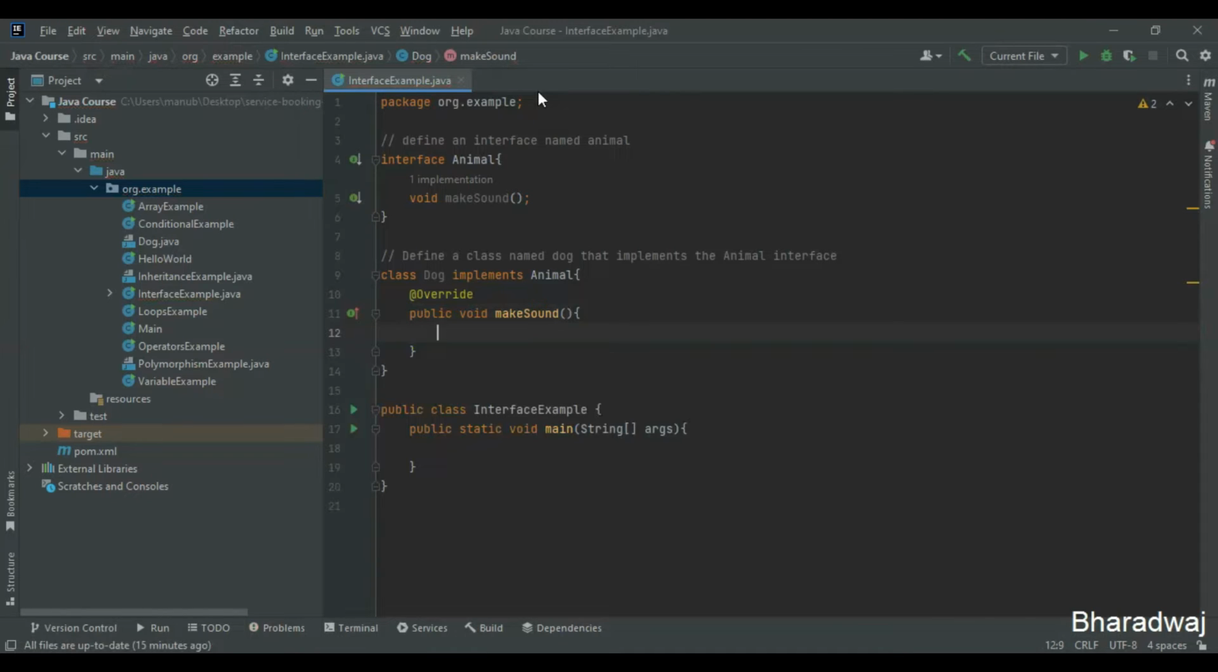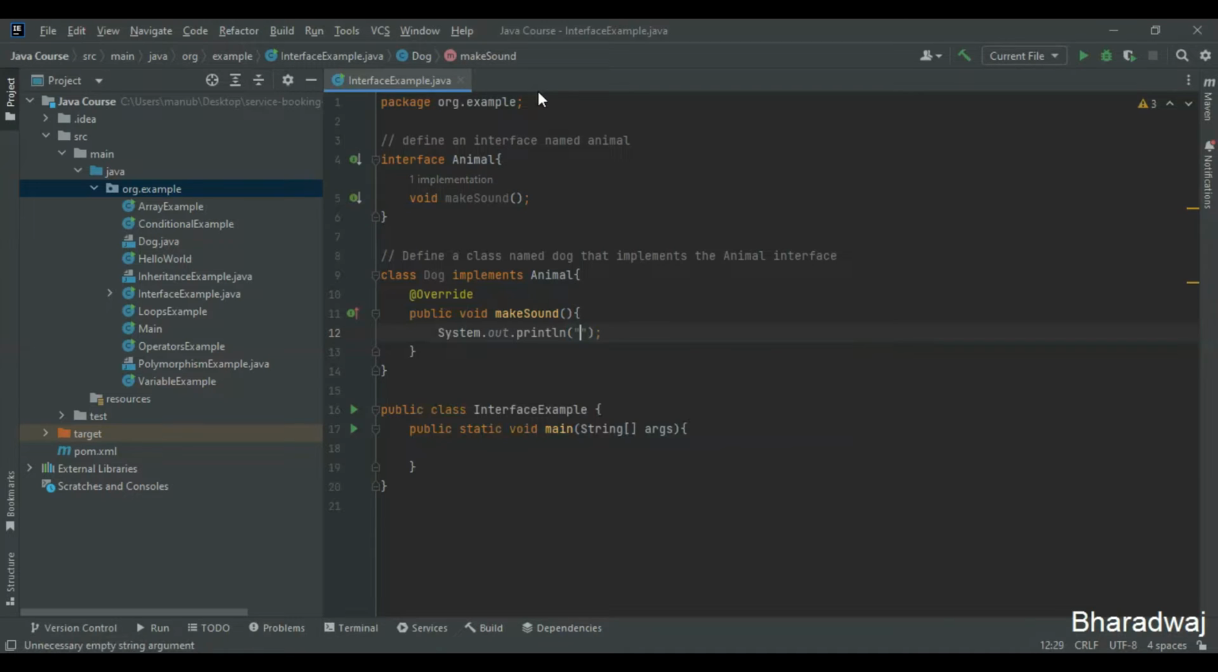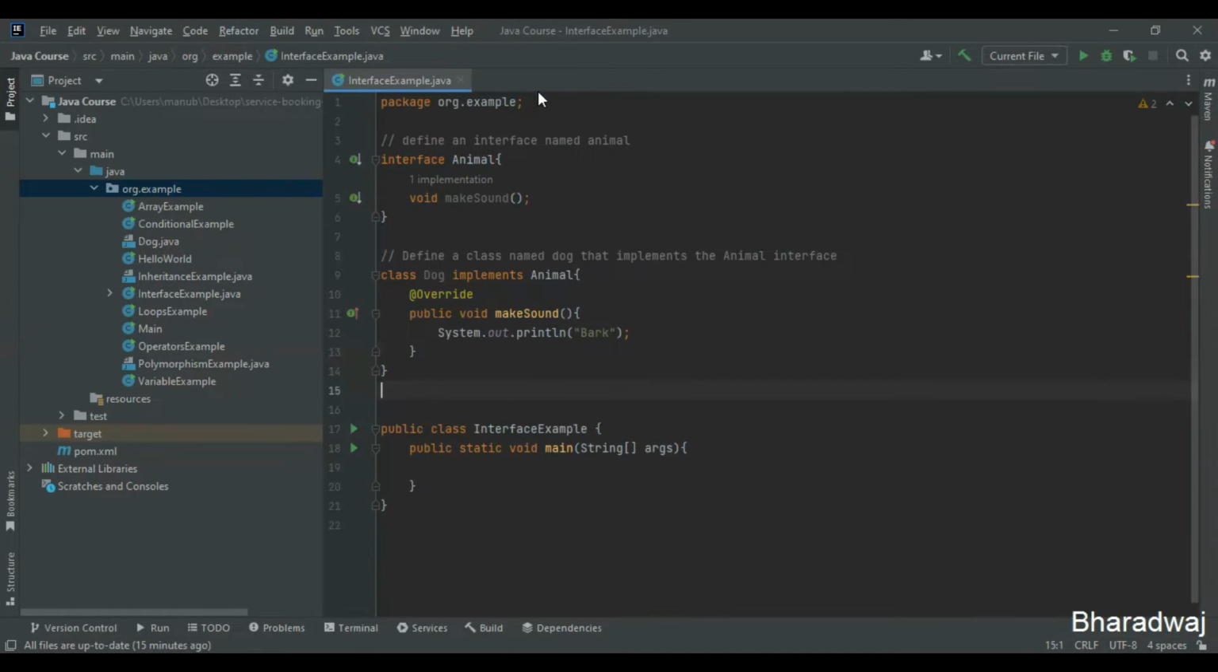So let's print some random text. I'll make use of sout and give bark, right? So this is it. Next, let's define a class named Cat that implements the Animal interface as well. Here we have defined a class named Dog that is implementing the Animal interface. Now we are defining another class, Cat, that implements the Animal interface as well.